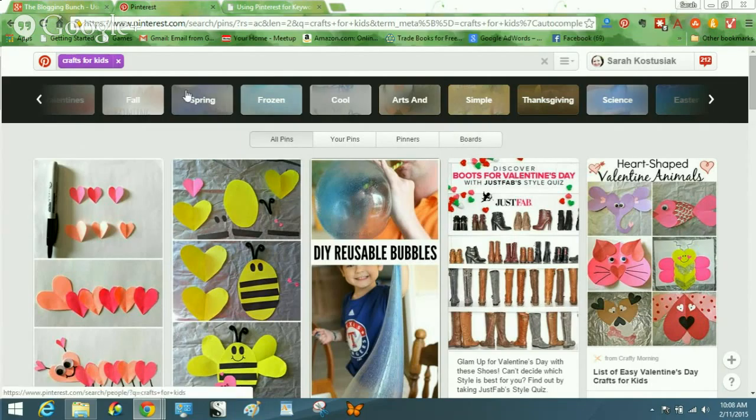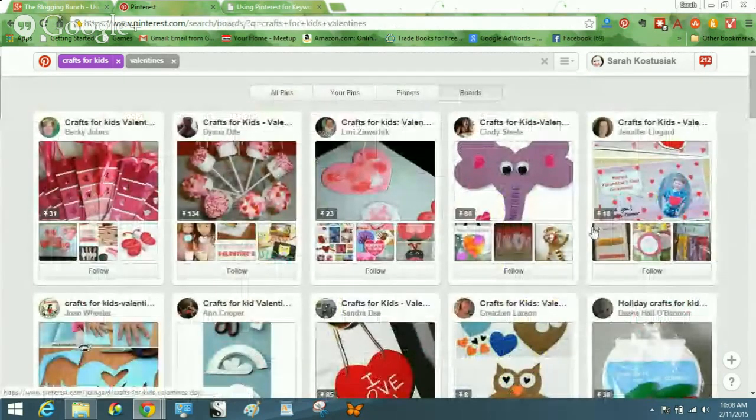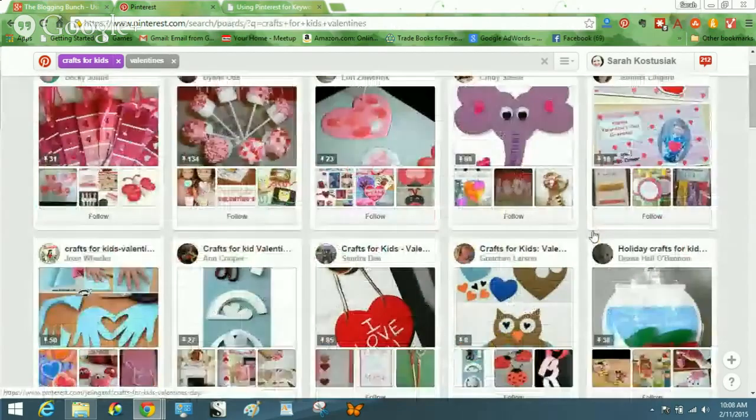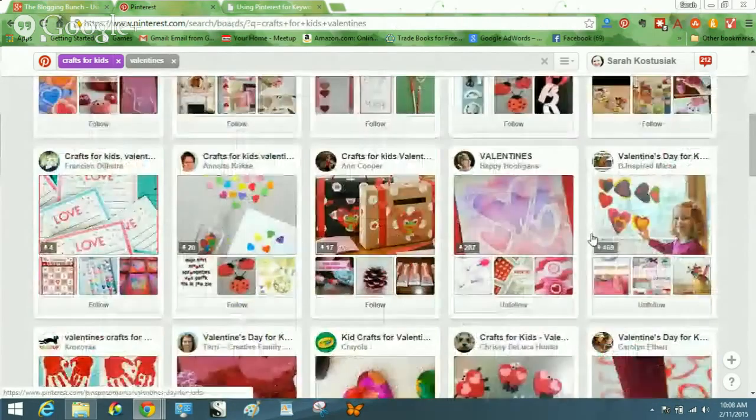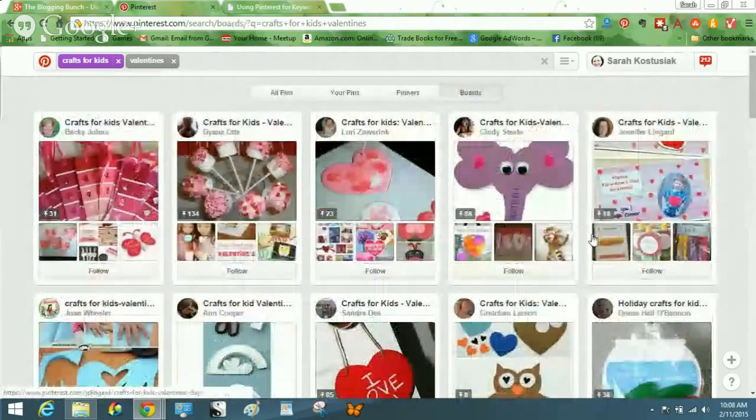Let's see how many people. Let's go with, where was Valentine's? There he is. Crafts for kids, Valentine's. How many boards are there? And then it'll pull up boards. Oh, look at that. Crafts for kids, Valentine's. Look at all these people that have done their keyword research and have put that as the title of their boards.